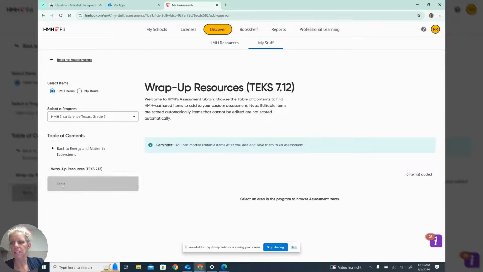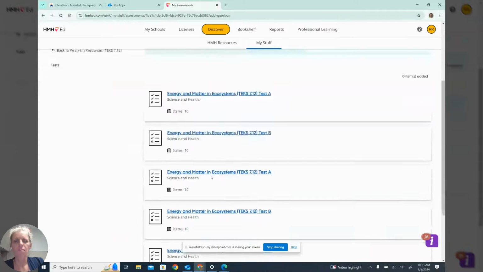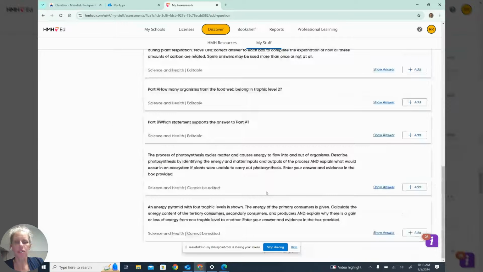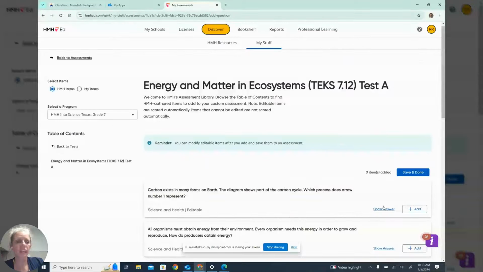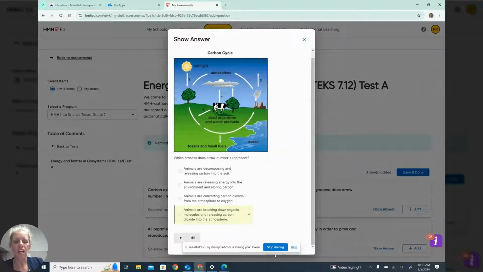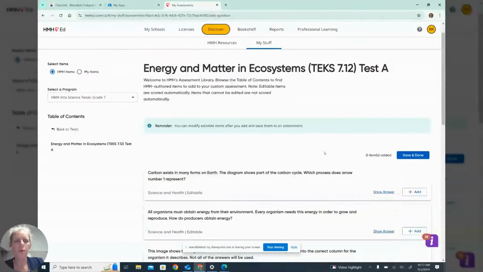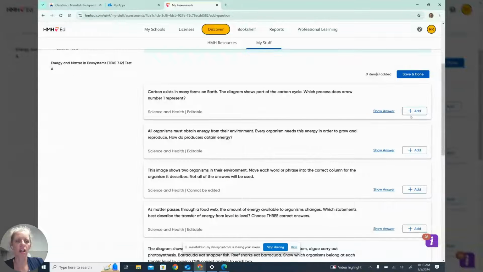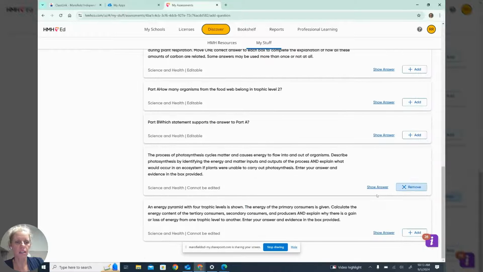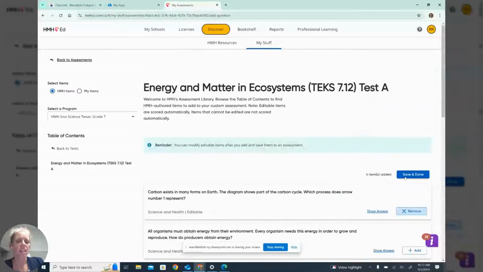I'm going to click Test, and then I have my Test A, which is my regular test, and my Test B, which is my modified test. I'm going to click on Test A, and then it's going to allow me to see all the questions on Test A. I can click Show Answer to view the whole question and the answer. That way I can see if I want to add the question or not. So as I go through, I can select which questions to add to my test. Then I press Save and Done.